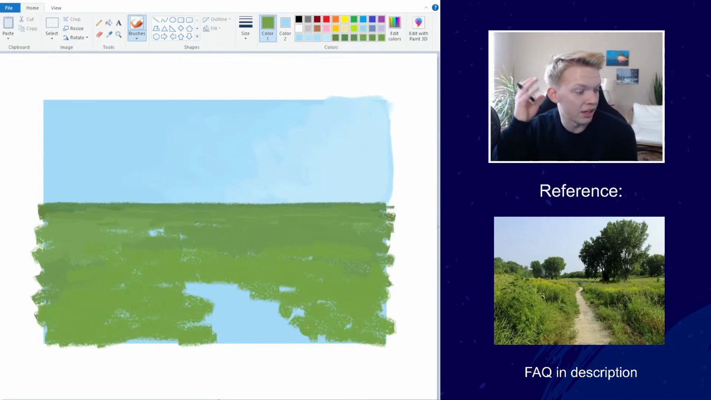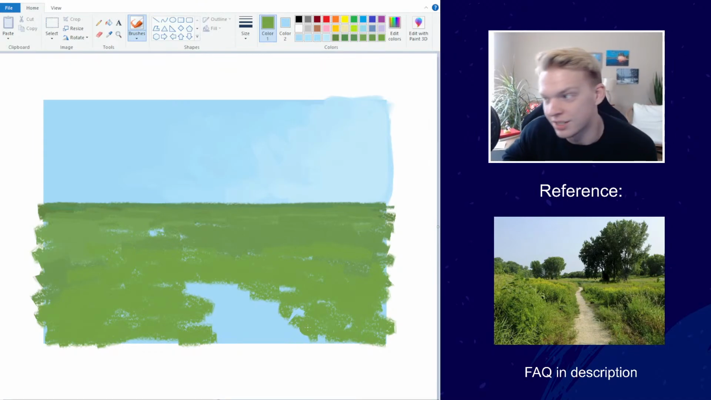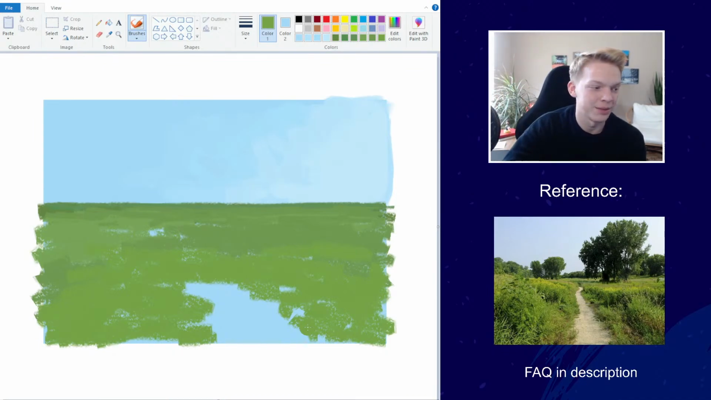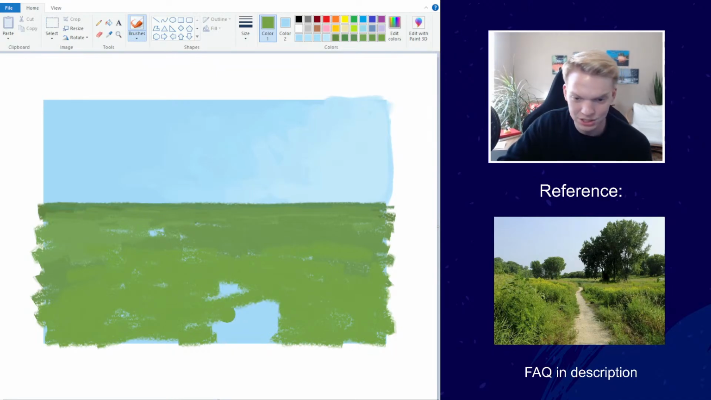I put in some FAQs, by the way, in the description, because I commonly get asked what tablet I use, if I'm using a tablet or a mouse. I'm not using a mouse. I'm using a Huion WH1409 tablet. You can see the model down there. Got it several years ago. It's very affordable, very cheap. It's not a Wacom or anything, but it does the job, you know? That's all I need.